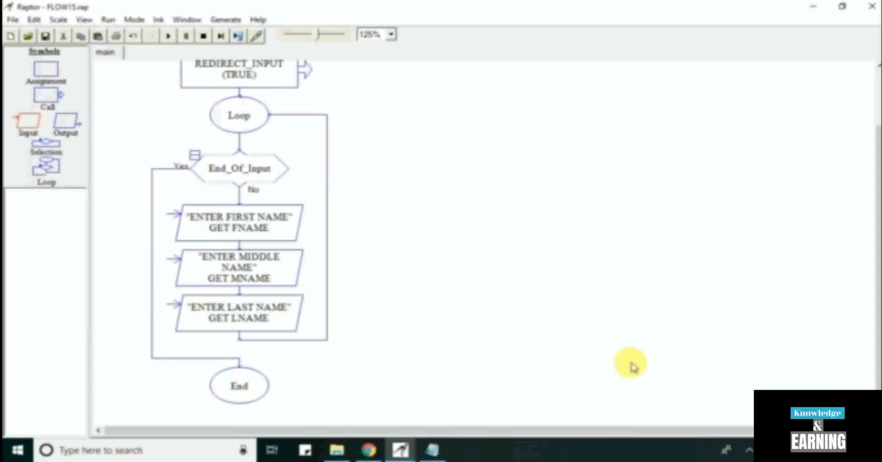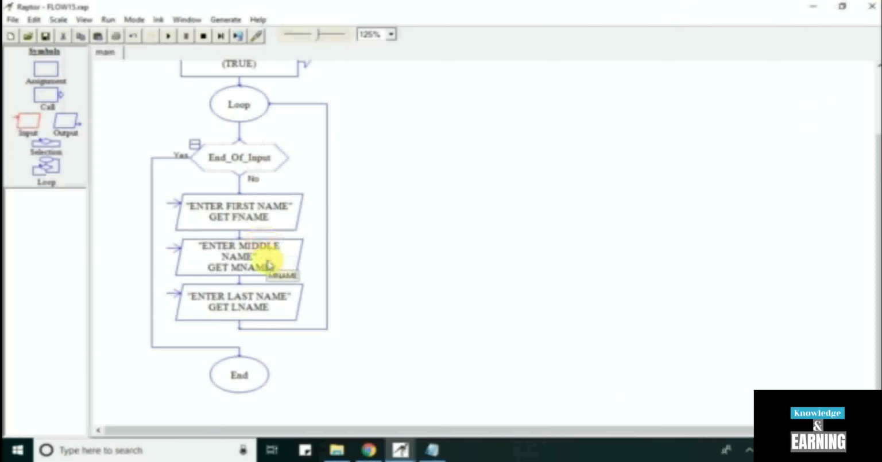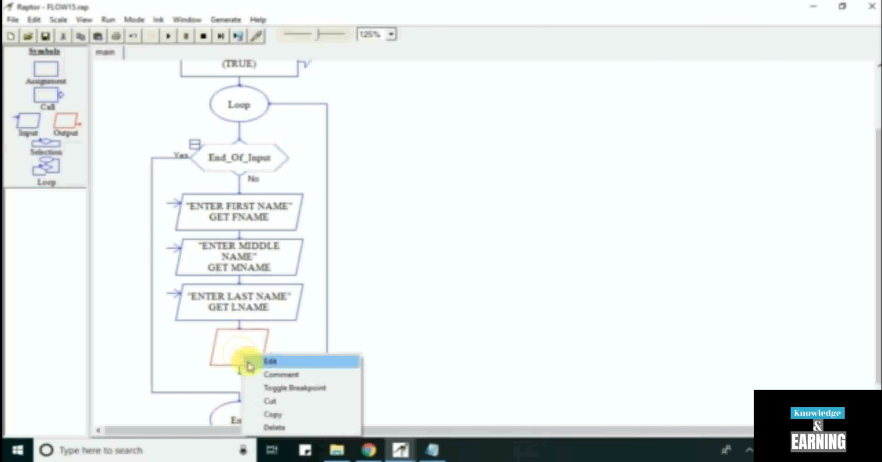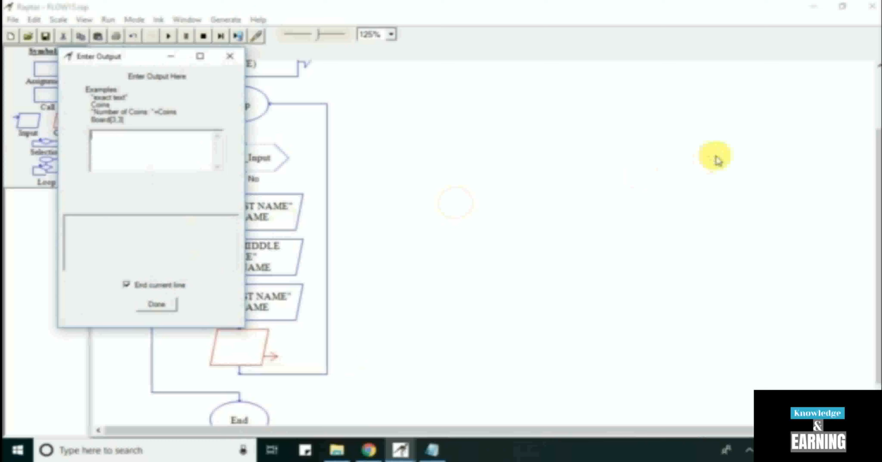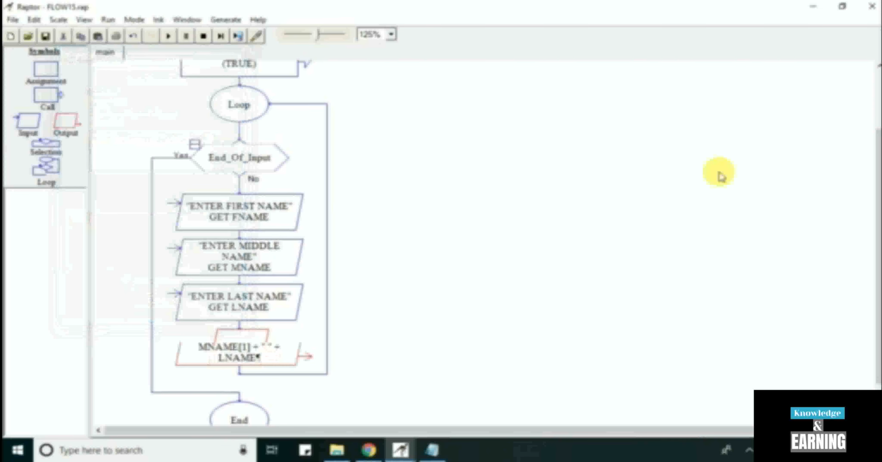As we have taken input from the user, so I want to take the input from the file and I want to print it simultaneously. So for printing, I have to use an output symbol. I want to print the output on the console instead of a file first of all. So if I want to print the name, I will be using the first name variable concatenated with a space in between that, concatenated with the middle name. For middle name, I want to print only the first character, and put a space after that, and the last name should be printed complete.